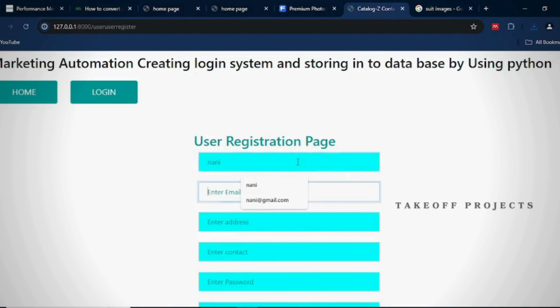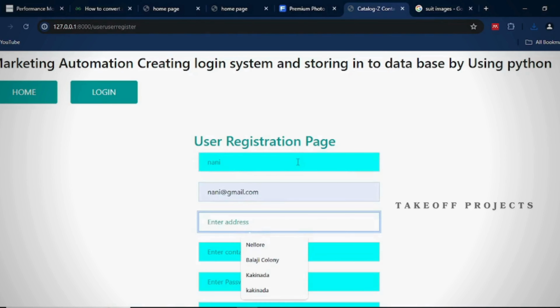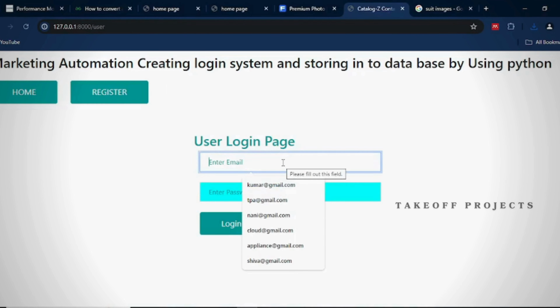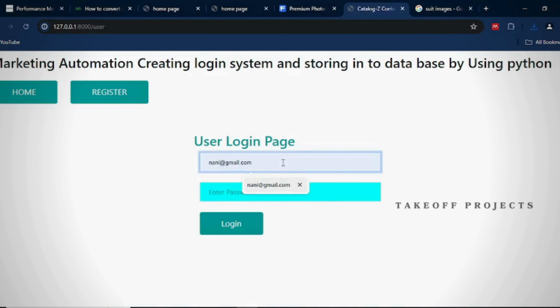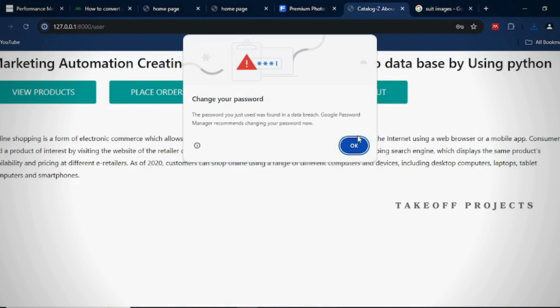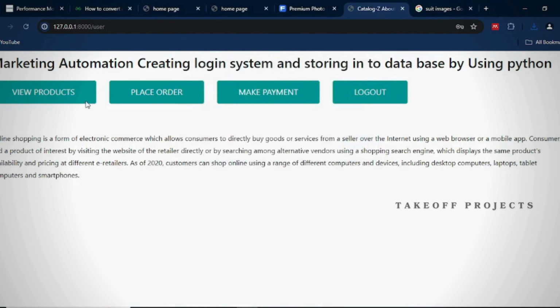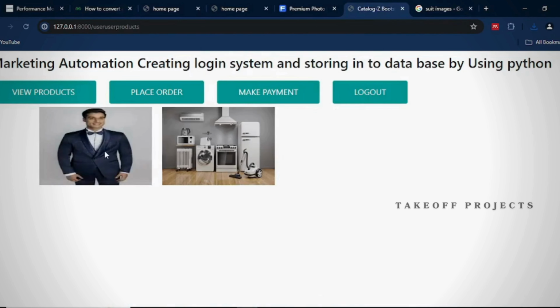The user has to register with his or her personal details. The user logs in with the registered username and password. After login, the user enters the home page. The user views all the products.